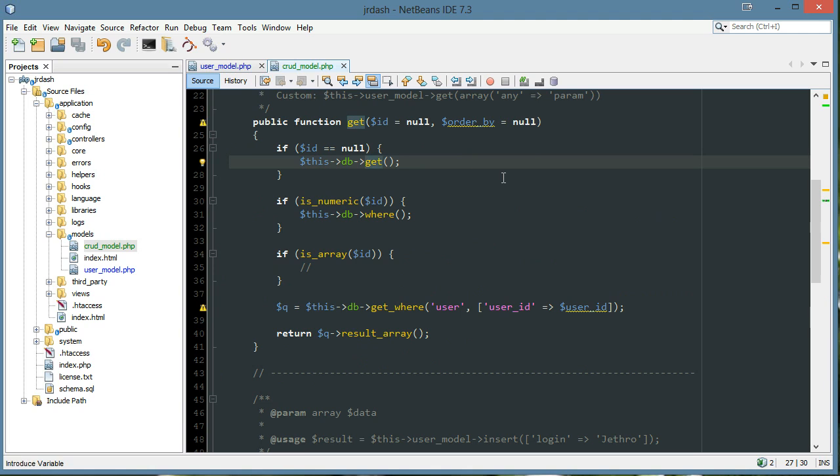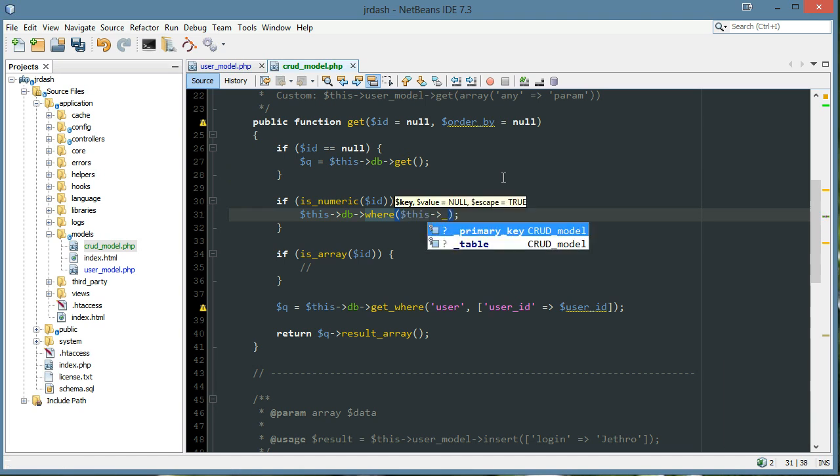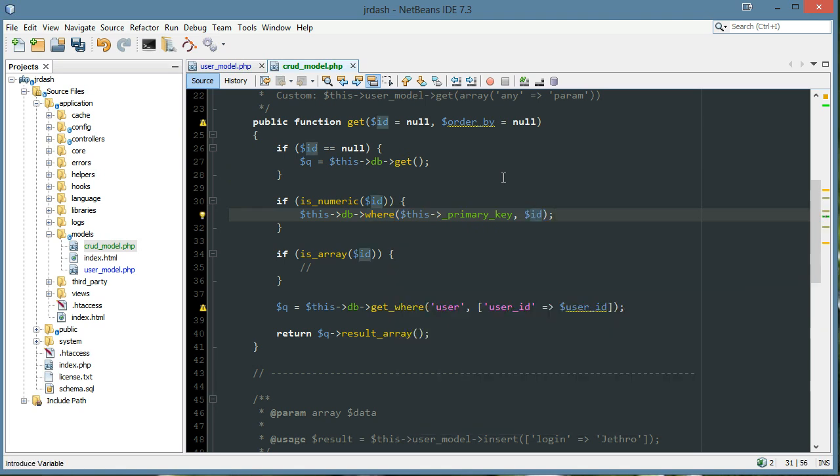If ID is null, we just want to get everything. So I'll call this Q equals, and that'll stand for our query. If is numeric, then I want to say where this primary key is ID. Okay.